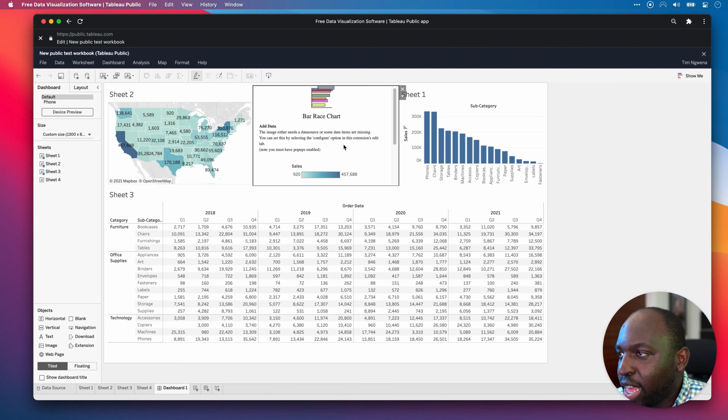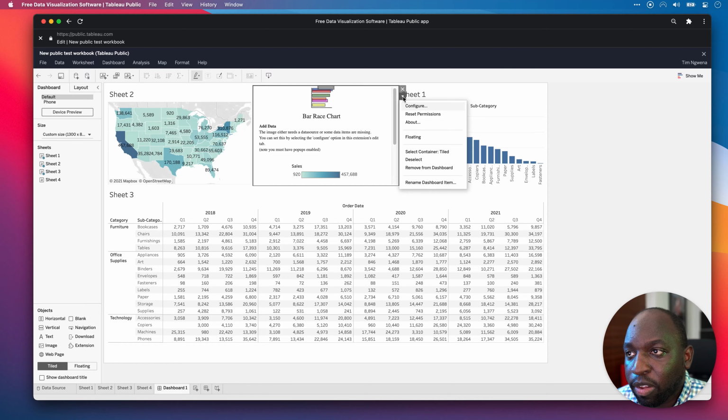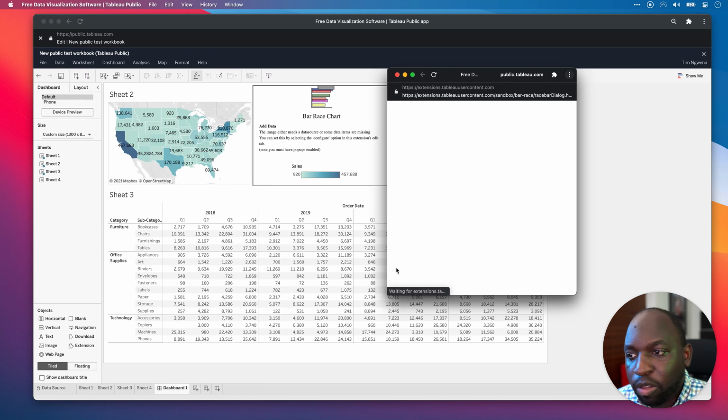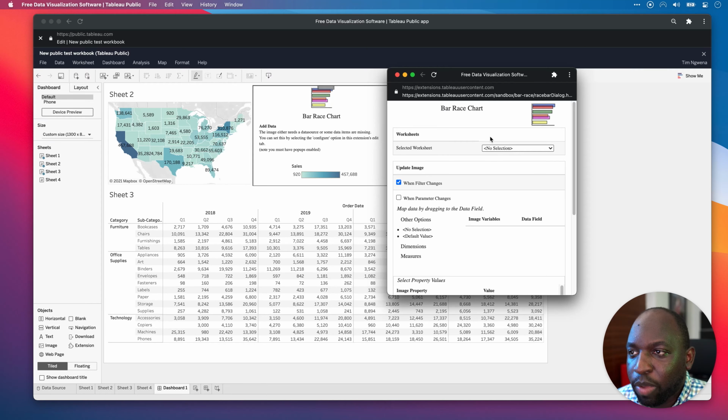Now that that's there, it's basically asking me to add data. The image either needs a data source or some data items are missing. You can set this by selecting the configure option in the extension's edit tab. So let's go into this little dot here, okay? And I can configure it just there. When that happens, it opens yet another little pop-up, and now we have the interface where we can edit this stuff.